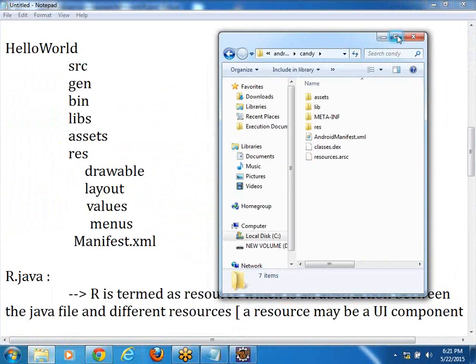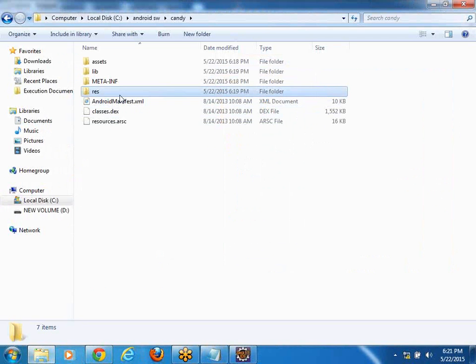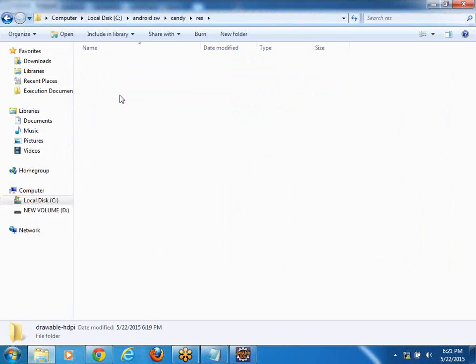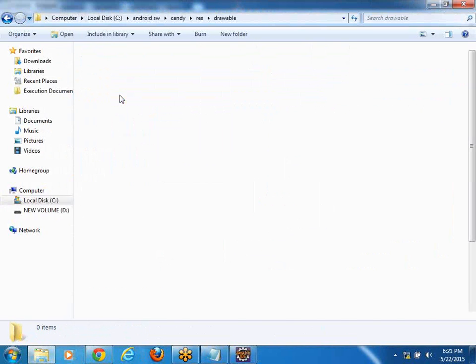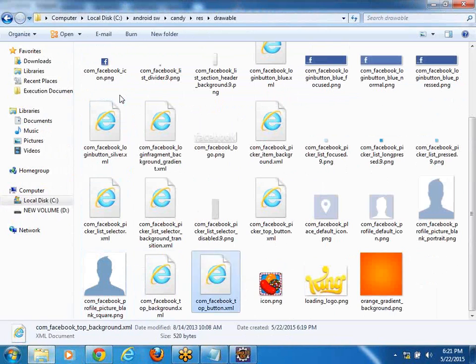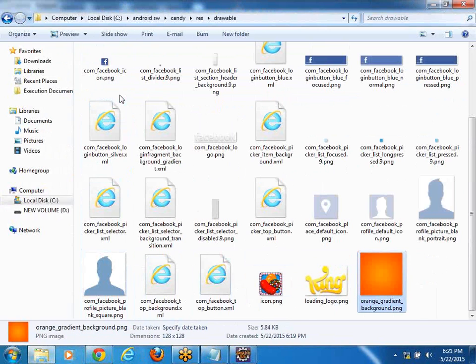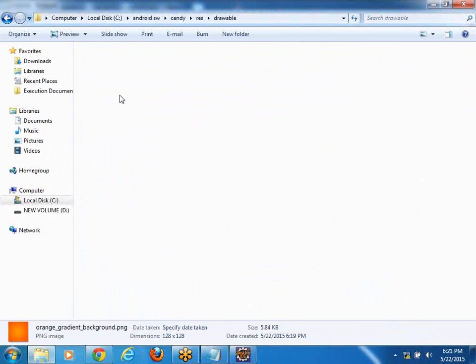If you want to see, these are whatever resources they used in the Candy Crush game. Is it a Candy Crush game or not? Or screen background.